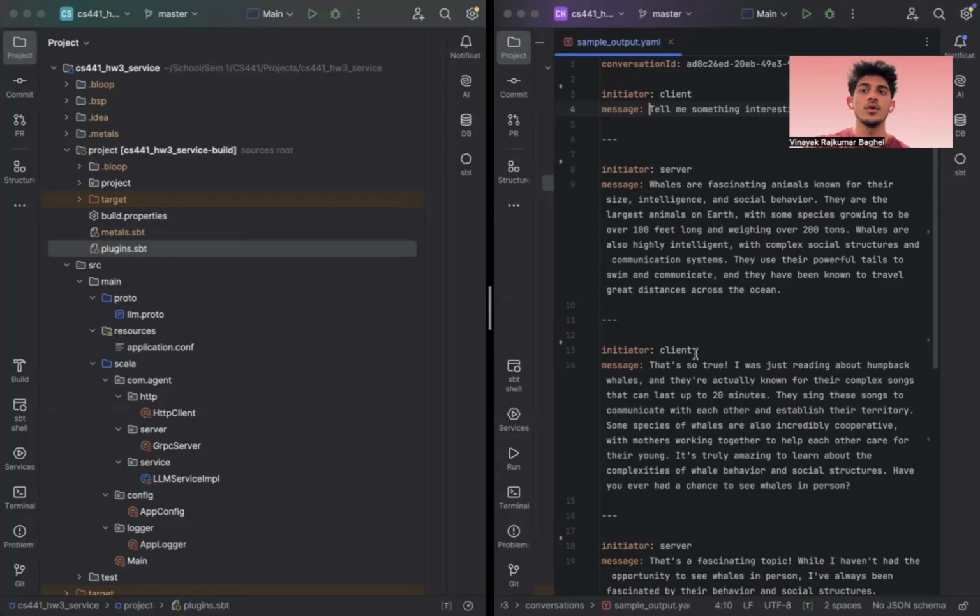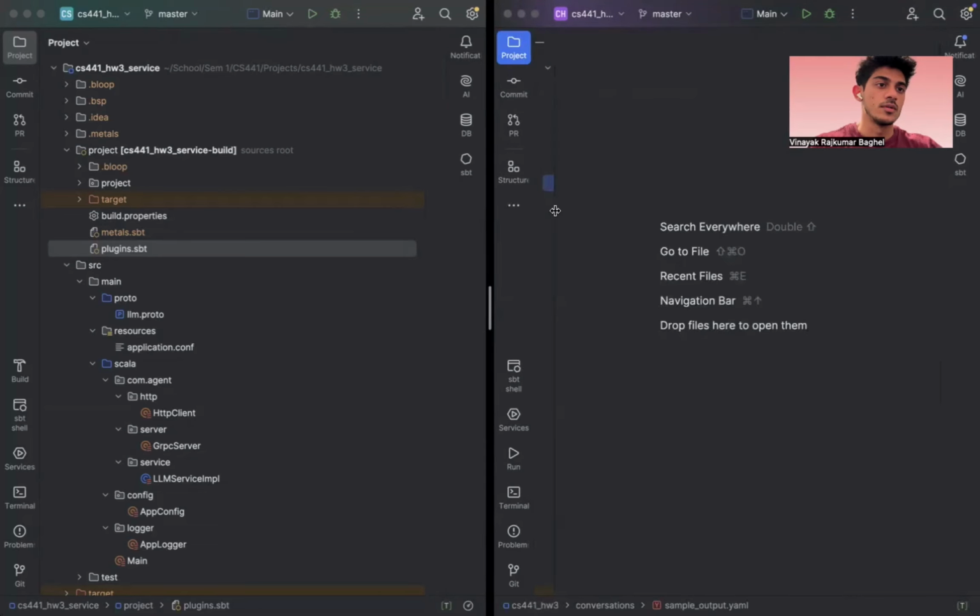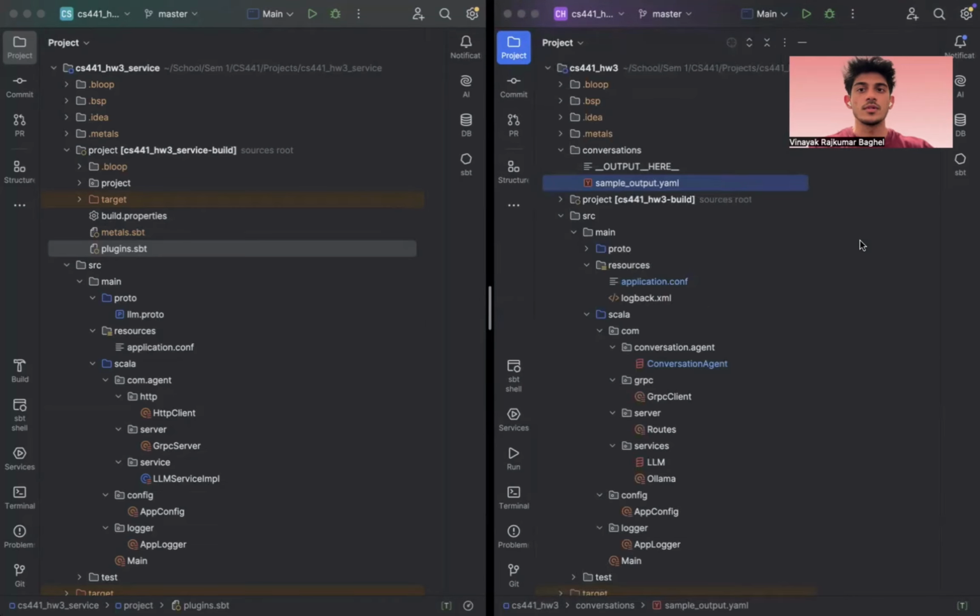Now let's see what the conversation agent looks like. As you can see, the conversation agent is built using the Akka framework, and it has the following features: it generates AI-powered responses using the Ollama model. The model I've used is Llama 3.2.